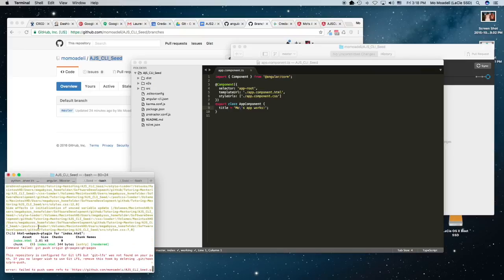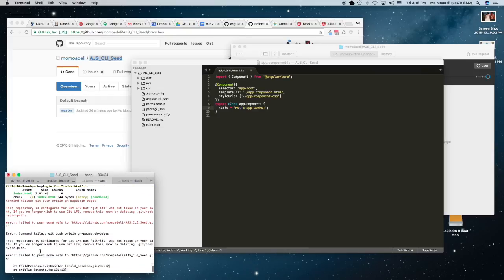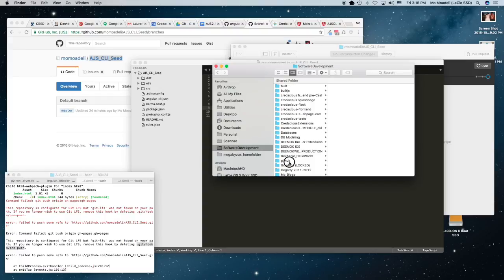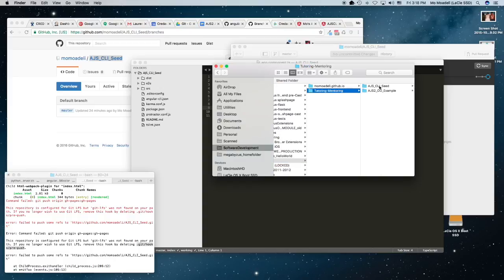However, an error came back, and it's crucial for you to see this. The error that came back said that I couldn't do this, and the reason is that GitHub Pages doesn't recognize Git LFS. It's not geared for that. And to accommodate this, you have to go in and basically remove this file, git hooks pre-push. So let's go ahead and do that. So let's go to our directory, and there it is.